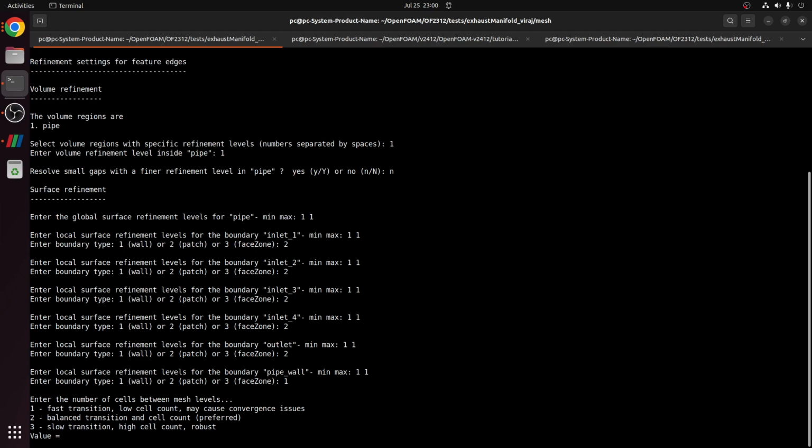So now the global surface refinement level is one, and everything else is also one. That means all surfaces will be refined by one level higher. Why I am giving this is that the refinement levels have to be based on the geometry. First we start with a very coarse setting which is reasonable, and once we go and look at the mesh, if the patches are not resolved correctly or the edges are not captured, at that specific location we have to change the refinement.